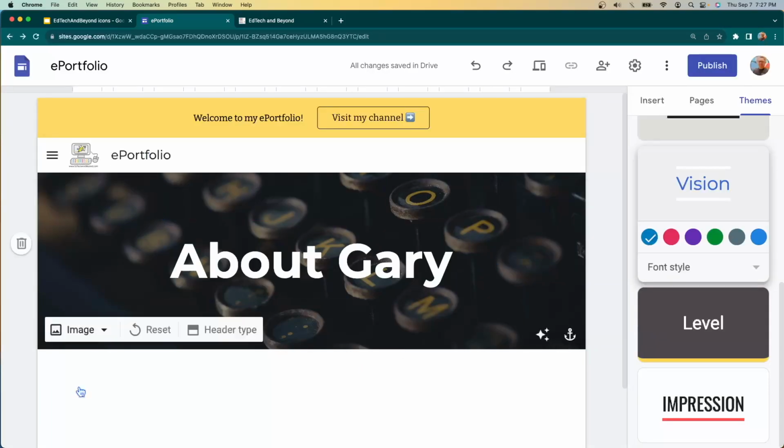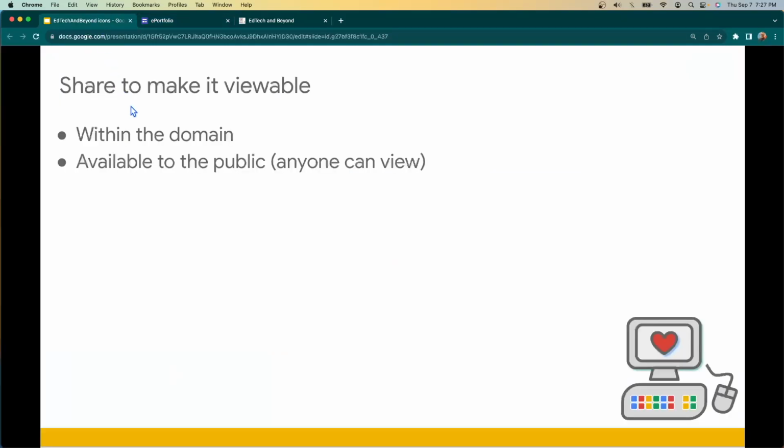Now let's go to the next item. You might ask, how do we make it available to the public or within the domain, or how do we publish it?